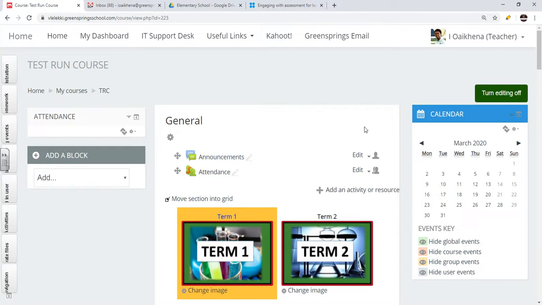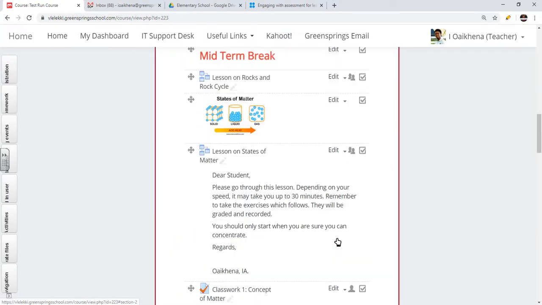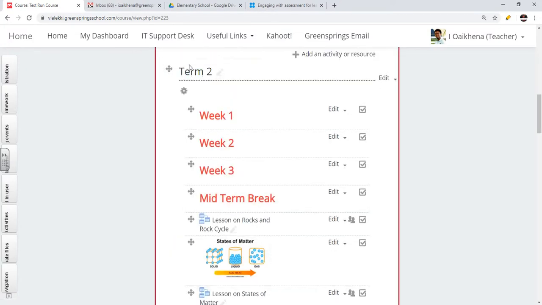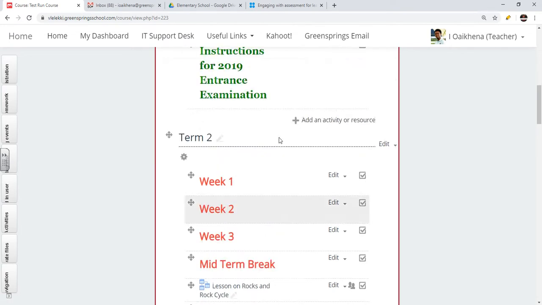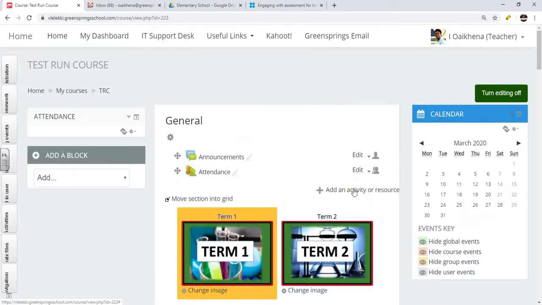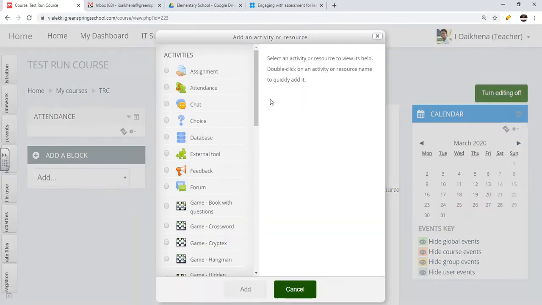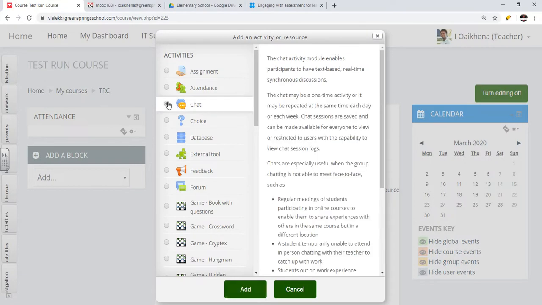It's always wise if you add your chat forum to the term that you're currently working in, or to the top page where you have general. So I could add it here, or I could go to term 2 and add it right on top of term 2. So when I say term 2, I mean here and right on top of there. But again, like I said, it's always fine on top of the term or on top of the course page at large. So I'm going to add an activity here, and I'll be choosing chats.